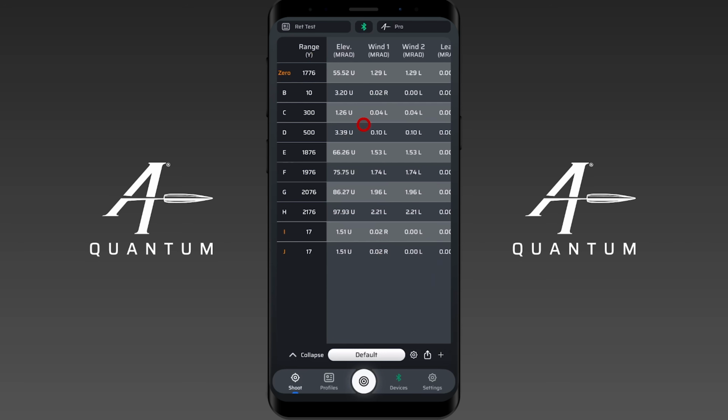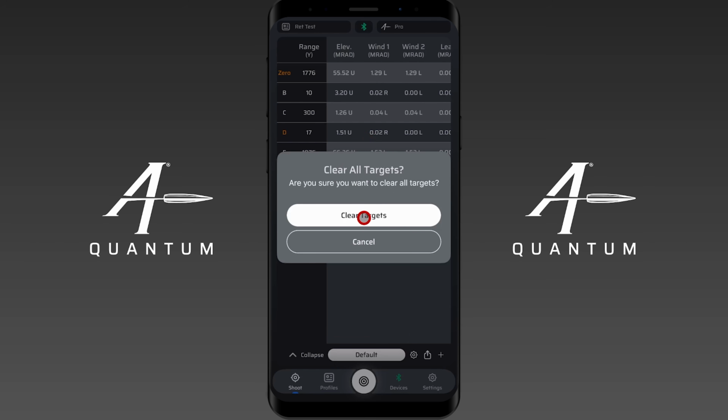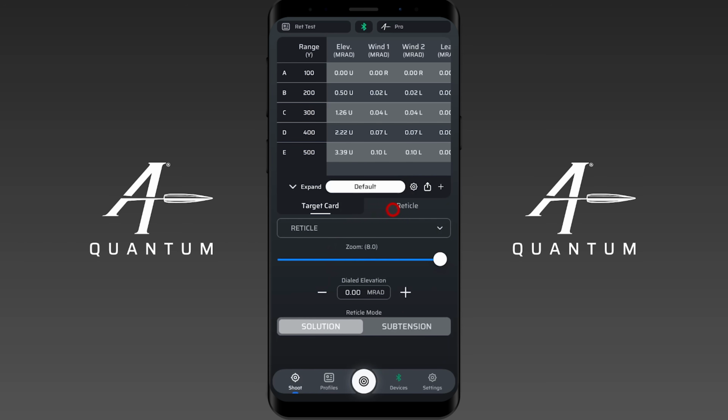Another thing you can also do is I can select a target. Let's say I selected target Delta, and if I laser it with a laser rangefinder, it will input that information for that target for me. You can now see it's customized, orange indicator, all that good stuff. So I'm gonna go ahead and clear all. That's gonna nuke this thing. There we go. And now we're gonna go over the reticle.